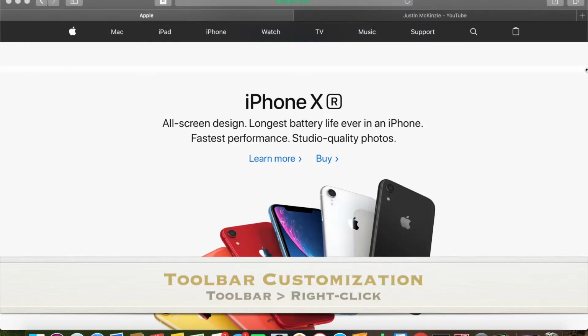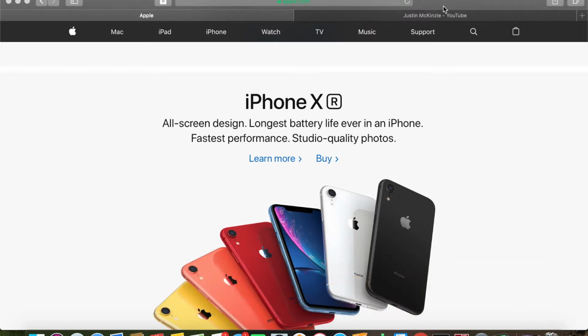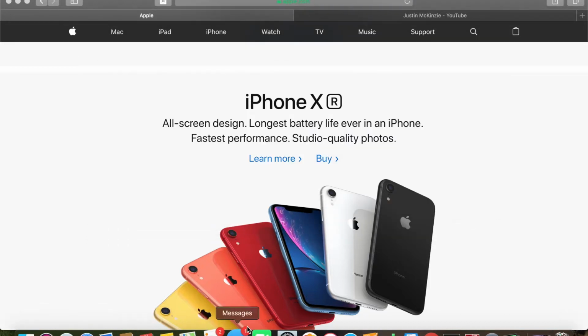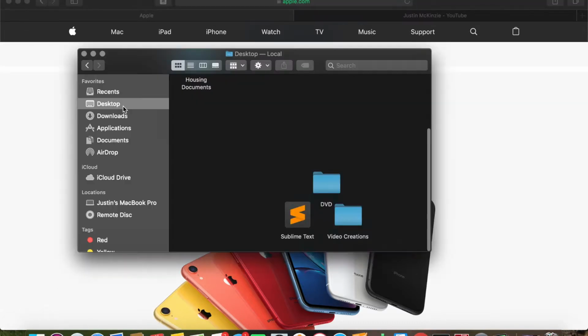Another fun thing you can do is change your toolbar. You can completely customize it by right-clicking and clicking Customize Toolbar, and then you have all these different buttons. Now this isn't just for Safari, this is for all of your different Apple applications. So you can go up here, Customize Toolbar, even on your Finder.